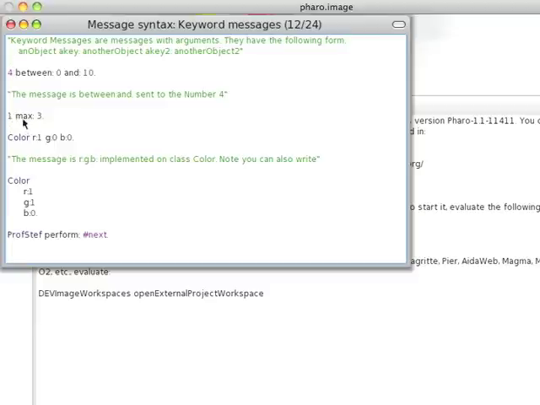Max: 3, object, message, argument. That's the way these things always work in Smalltalk: receiver object, message, any arguments. So here we have Color r: g: b:. The message is RGB, and you see it's being sent to the class Color.